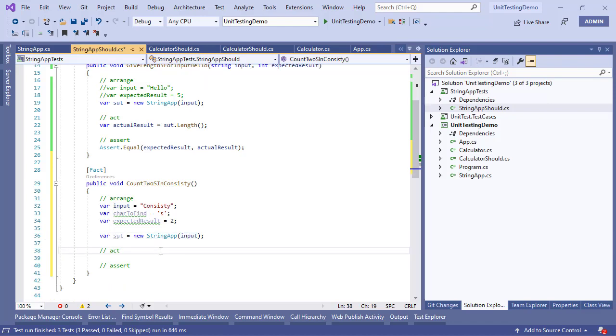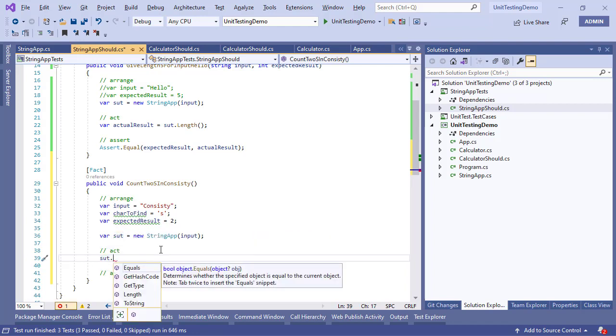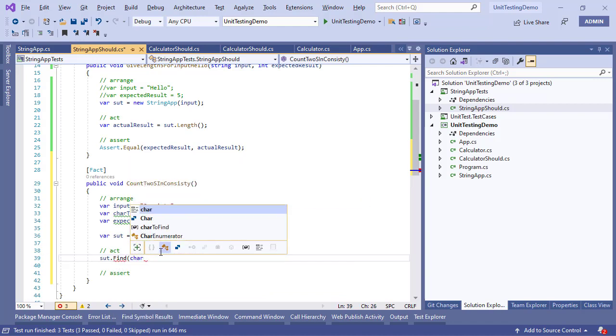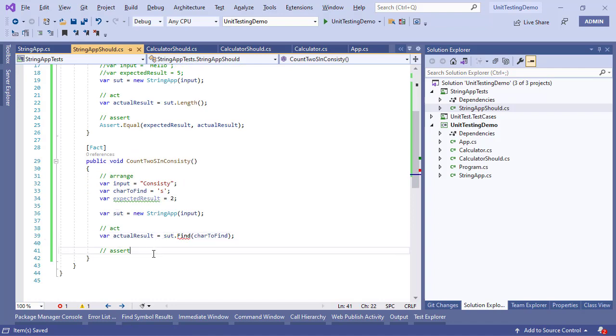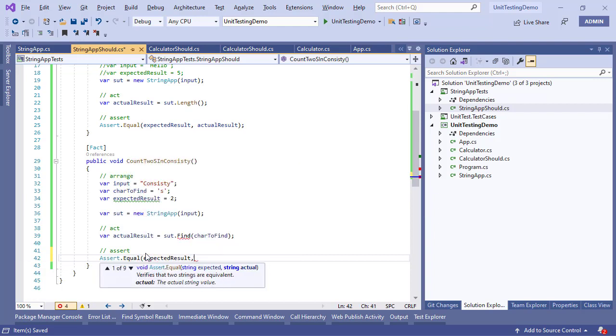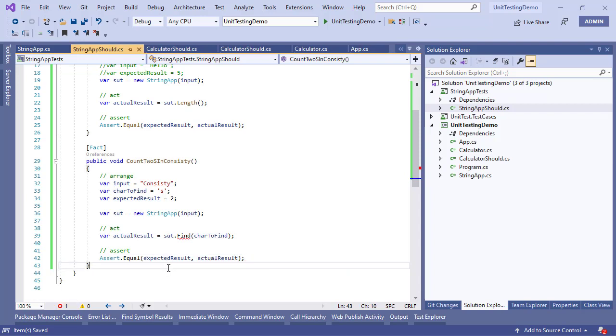Make sense? Now in the act part I'm going to say SUT dot find, character to find, and it is going to give us an actual result. Once again, we're going to put the assert statement, and we expect that the expected result and the actual result match, right? Once again, we are in the red phase.